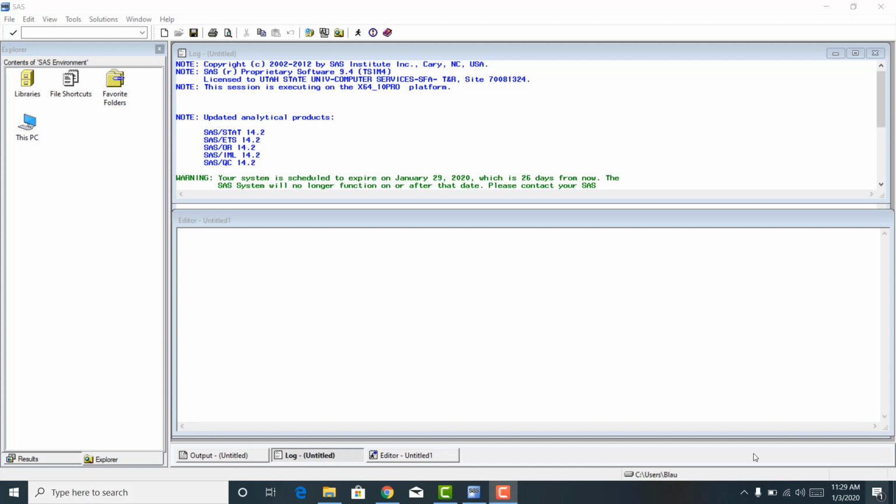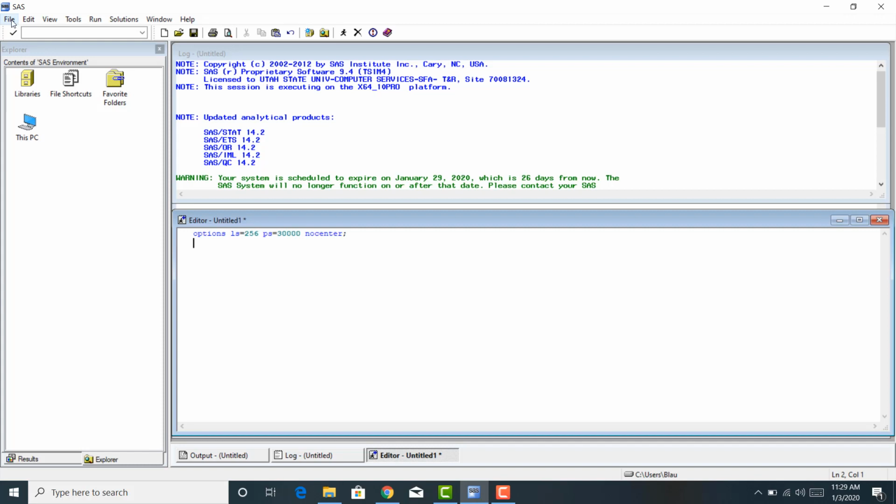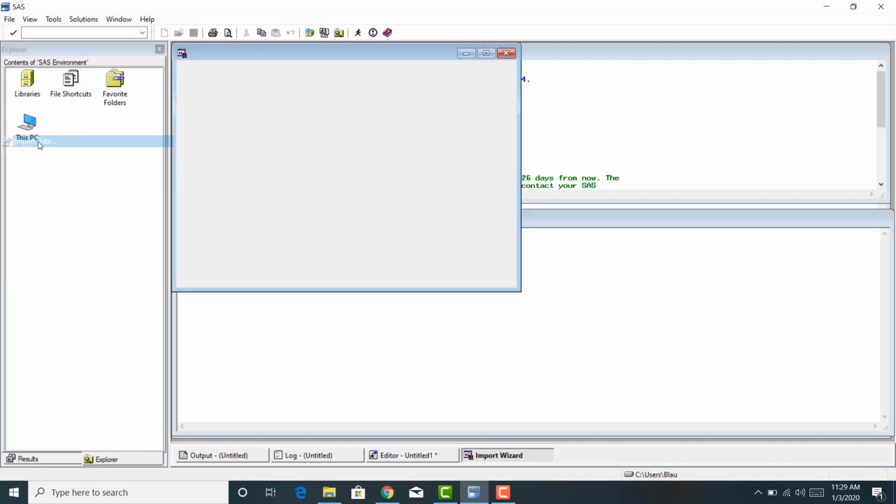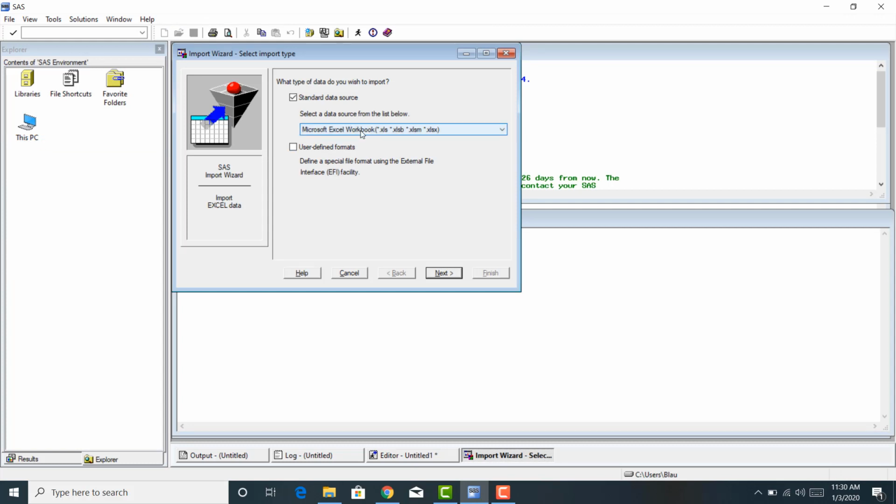Okay, so this should look familiar by now if you've been going through these tutorials. I'm going to specify my output here. And then what I'm going to do is import some data. I've shown you carefully how to import data in a previous tutorial, but let me do this real quick again. I'm going to import data using the import wizard.